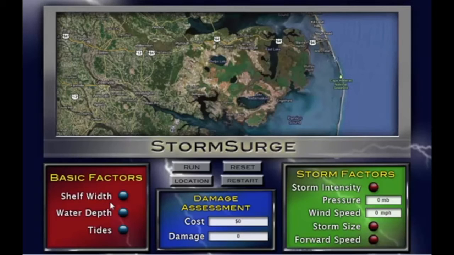Now I'm ready to run the simulation. To do so, simply click on the Run button. The hurricane will track across the area, and the damage assessment will present a cost estimate of the dollar value of the expected damages from the surge. The assessment also presents a relative damage indicator that ranges from 0, no damage, to 10, which is the maximum damage.